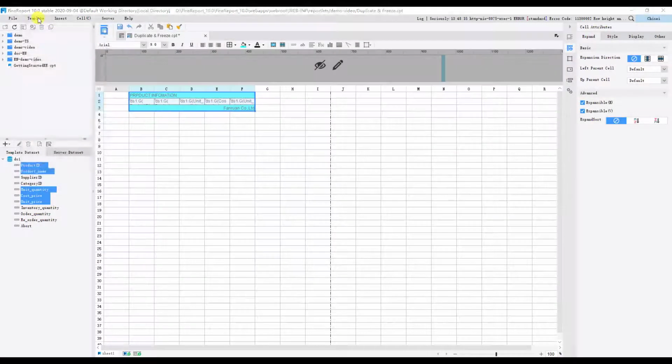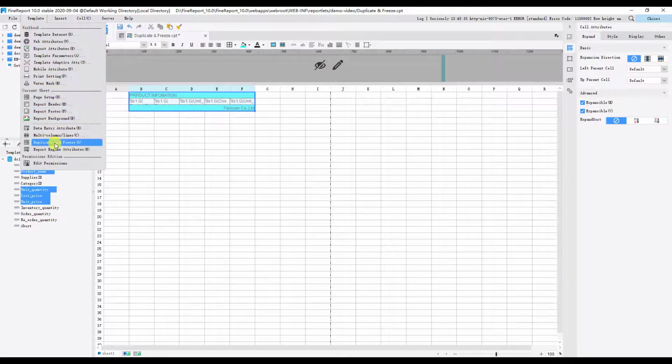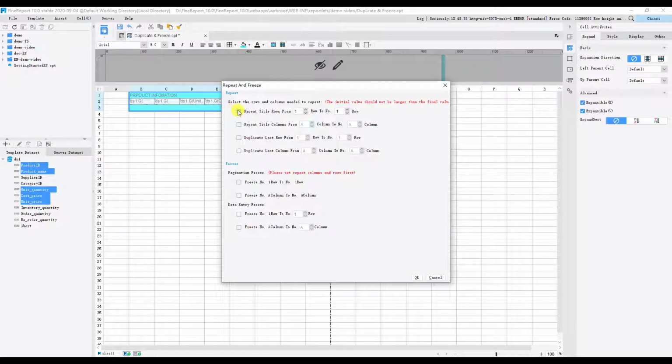So go on top, template, right bottom, duplicate and phrase. We have the repeat title rows and also the duplicate last rows. So for the last row, we want row 3 to be repeated. So let's change this setting.